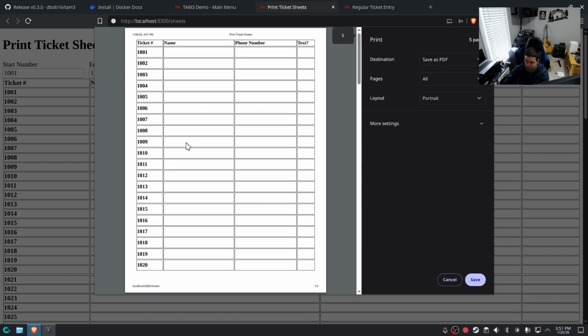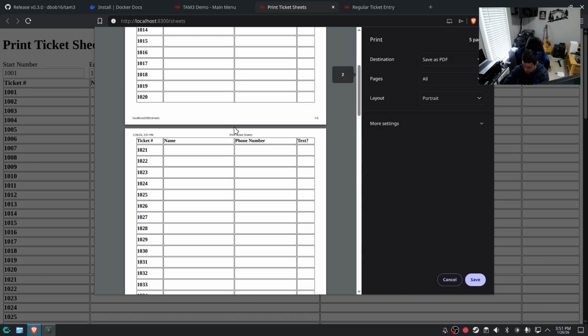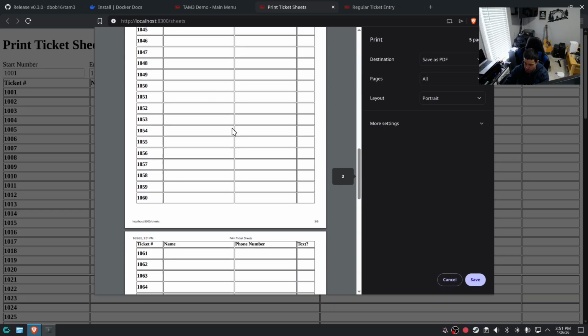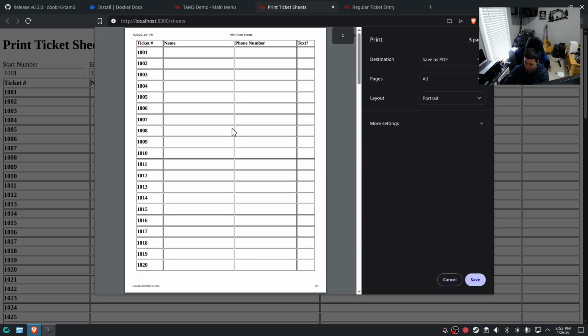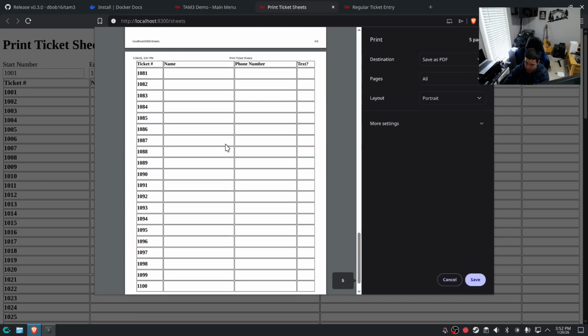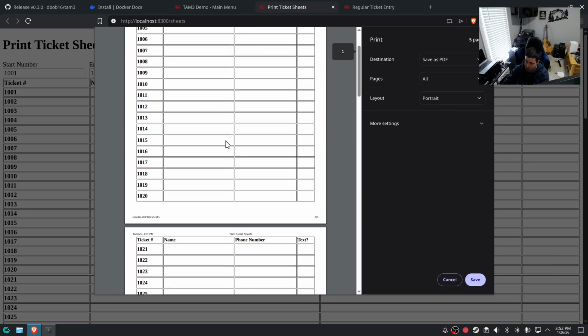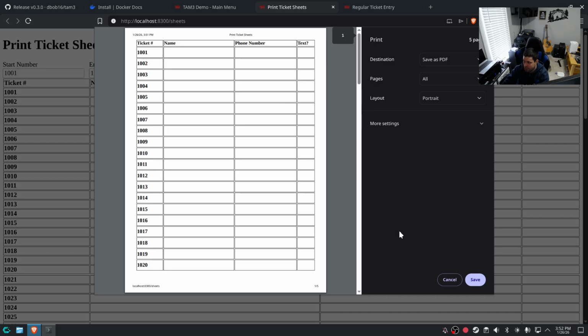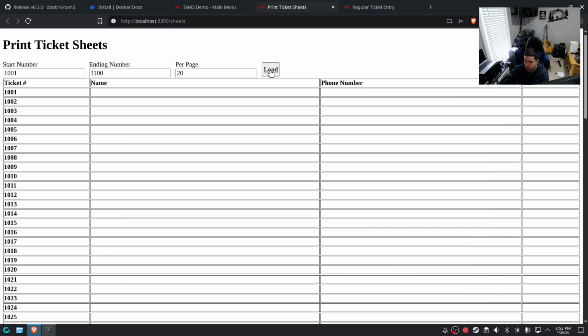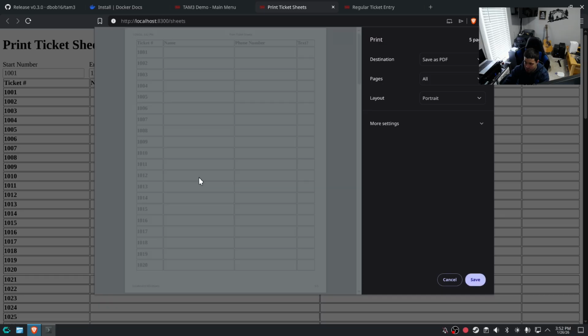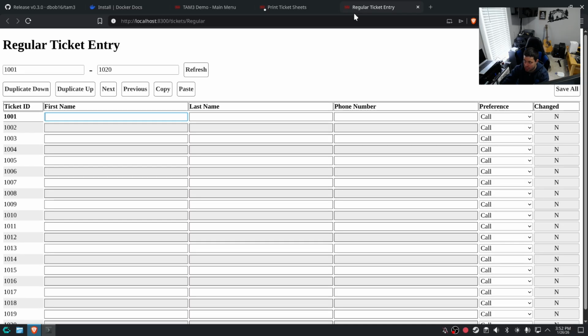These are typically how sheets would look. As you can see, 20 per page, so you can usually count on about the same being on each page, or as far as the amount of them. So if somebody hands you like the first sheet of this batch on the regular ticket entry, you can put 1001 to 1020 on there. Then you can start entering names and numbers.